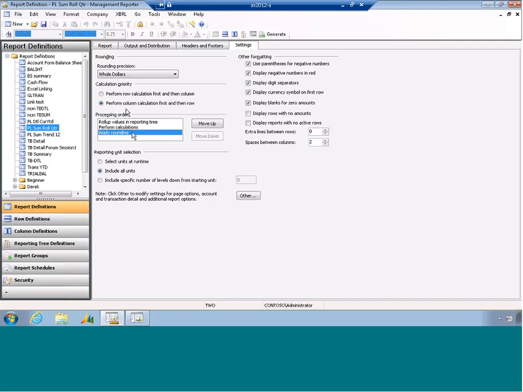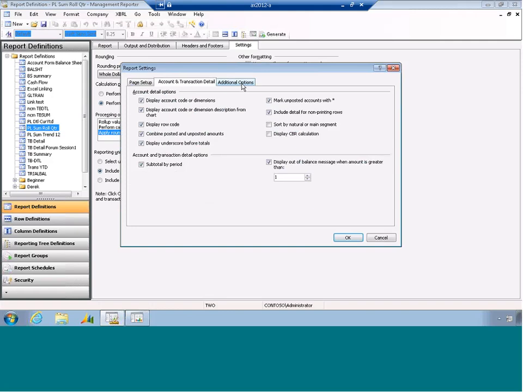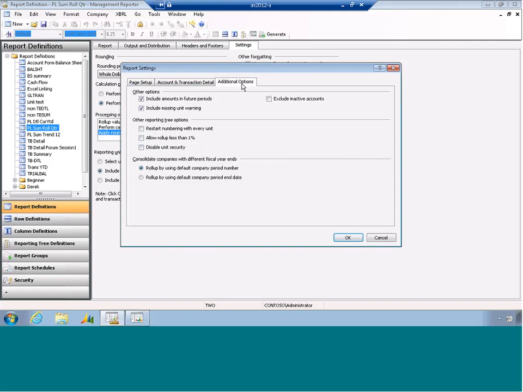They did hide a few things under this Other button right here in the middle. So just be aware it's there. It's familiar stuff like portrait versus landscape, or margins, and shrink to page width that I use all the time. There's also 2 other tabs for account transaction details and some other options as well under Additional.